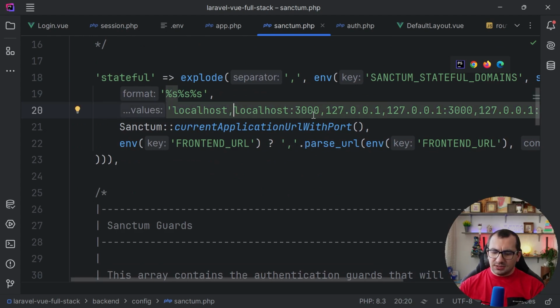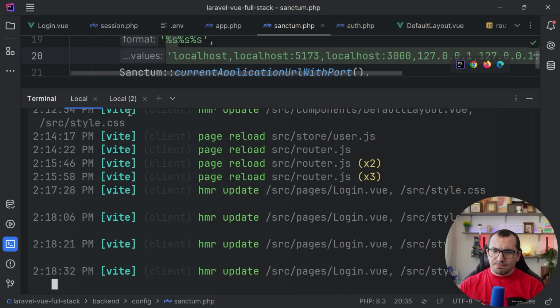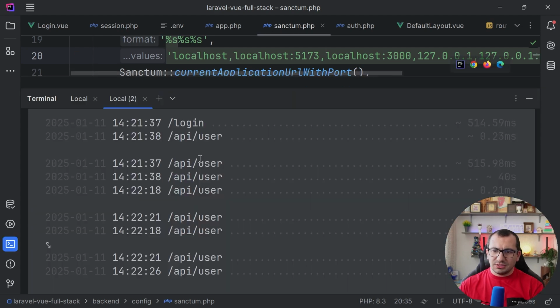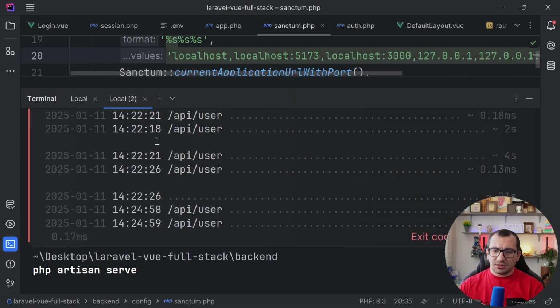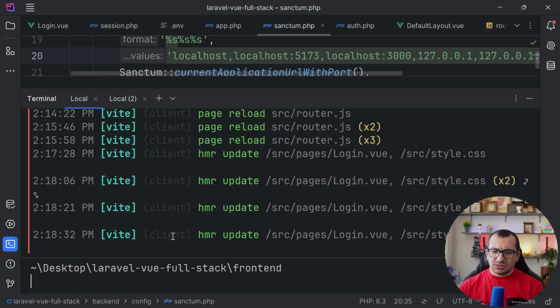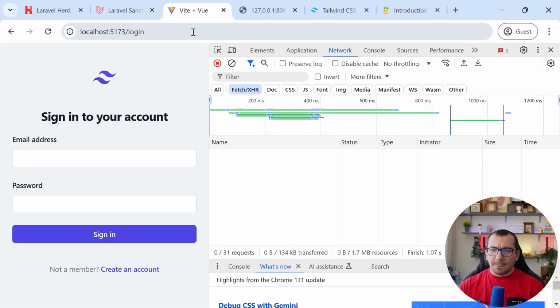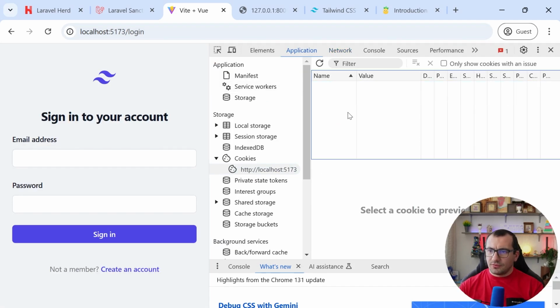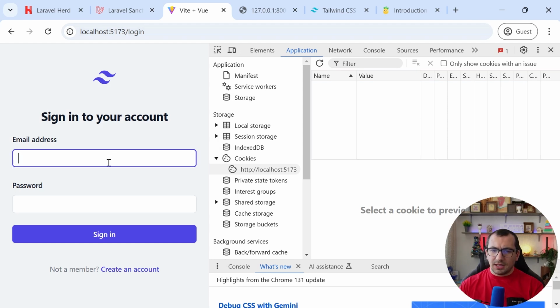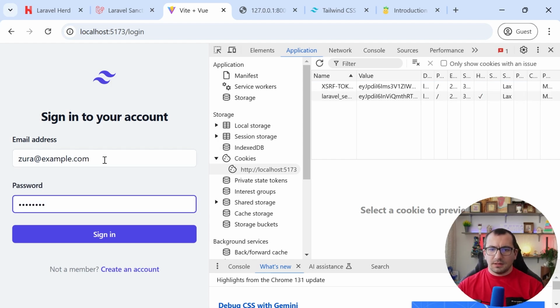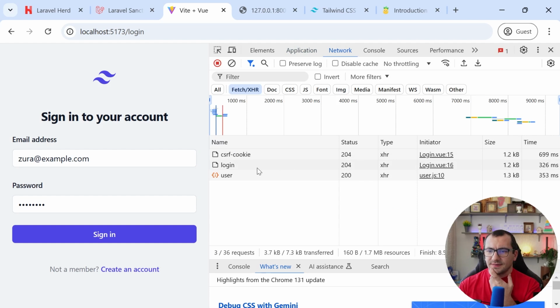Let me actually add localhost port 5173 here. And maybe do we need to restart? No, we don't actually need to restart, but anyway, let's restart the backend. Let's restart the front end. Let's remove things from cookie and try to authenticate. Hit enter. Let's see what happens.